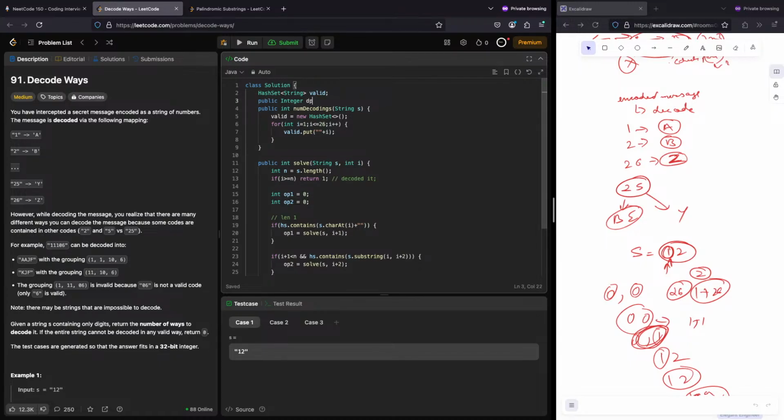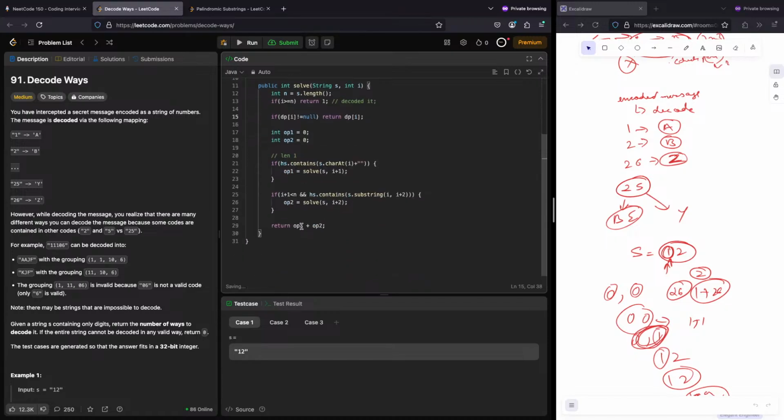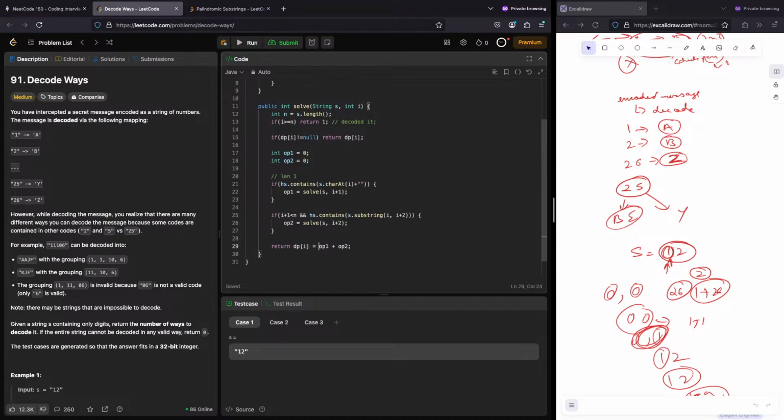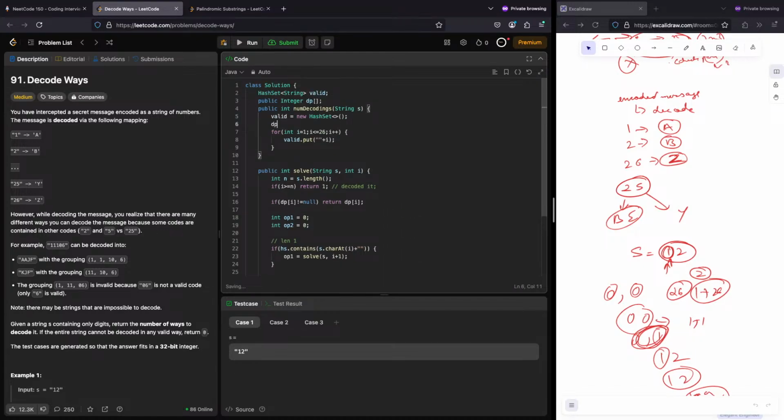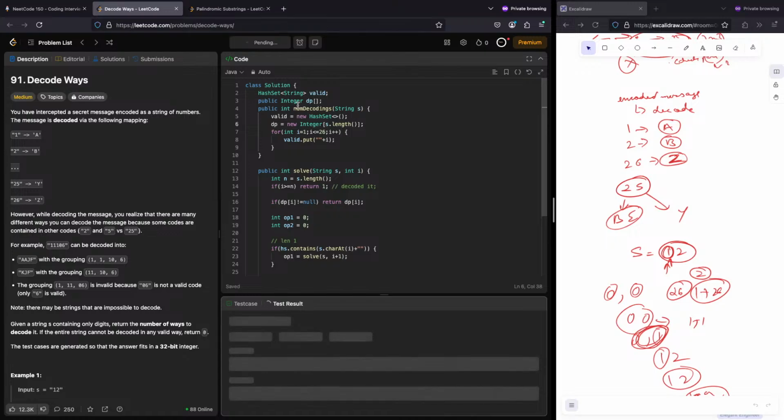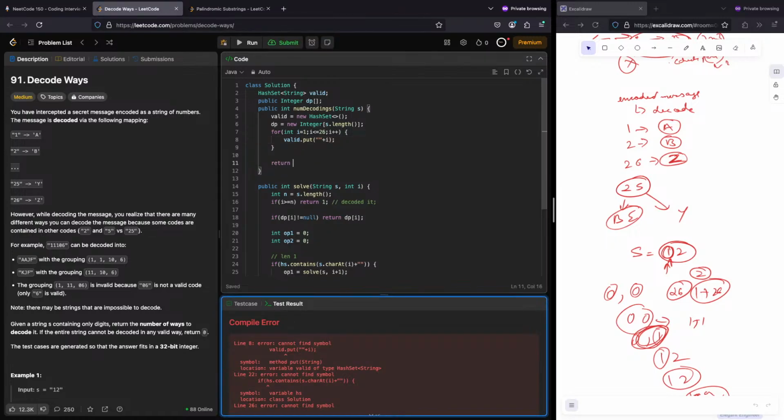Public Integer dp. Again, this is the changing variable. If dp of i is not equal to null, return dp of i. dp is equal to new Integer[s.length]. Return solve(s, 0).